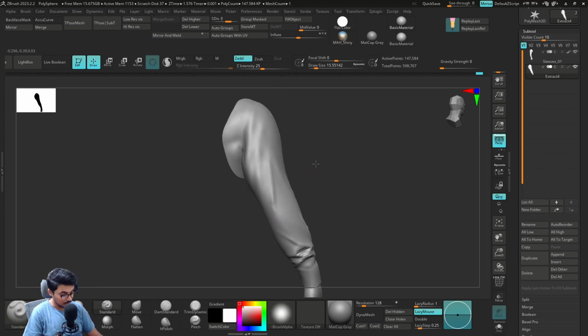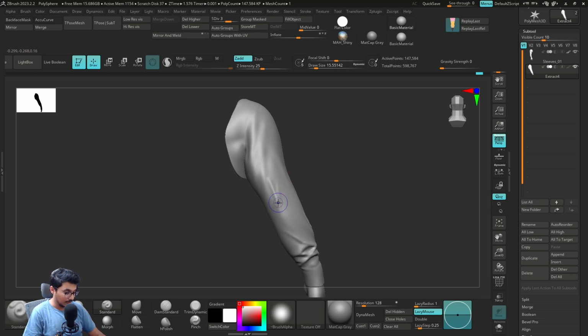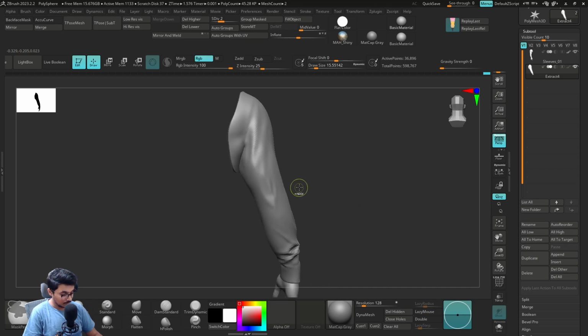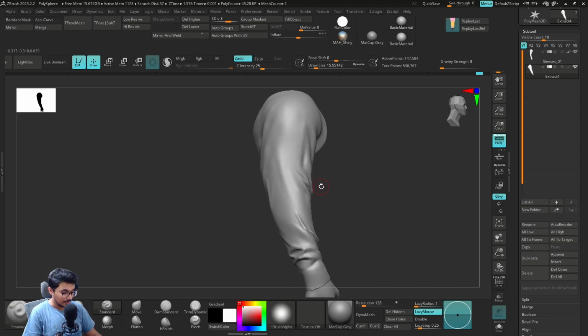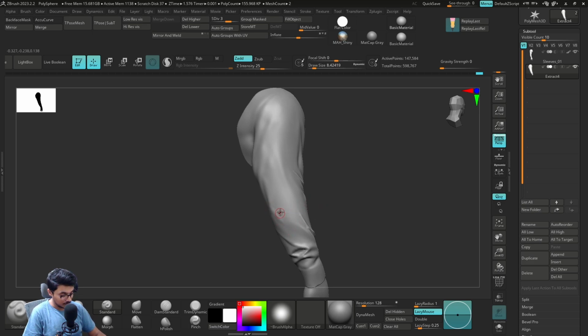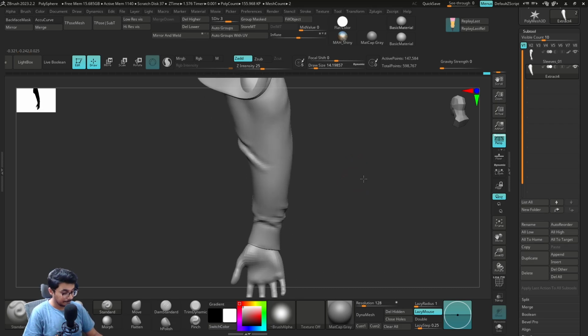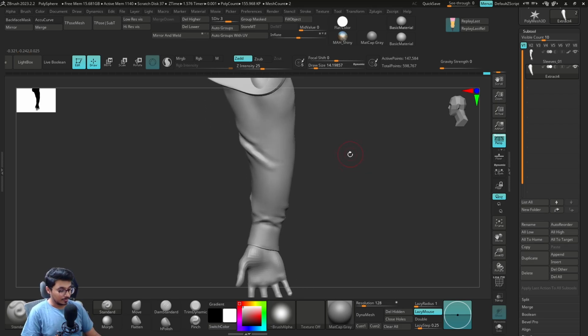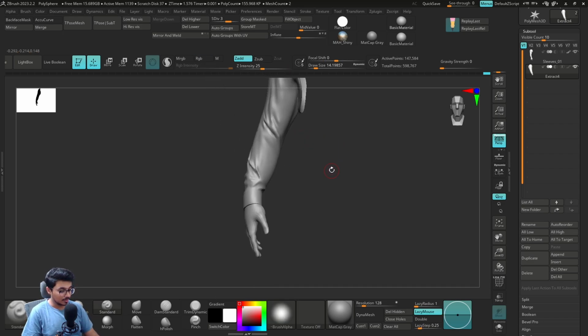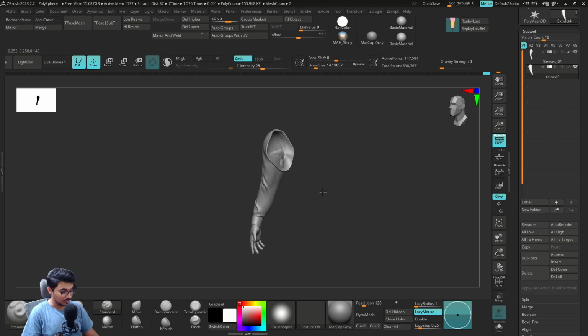There we go. Or maybe just leave it. Use a little class to create a shirt sleeve.